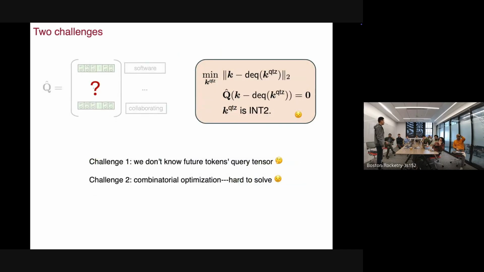But there are two challenges when we try to solve this optimization. The first challenge is that when you quantize the current token, you never know what will happen next. You are never able to look ahead. Because if you were able to do that, then what would be the point of doing quantization? So the first challenge is we don't know the matrix Q hat. We don't know the query tensor of future tokens.